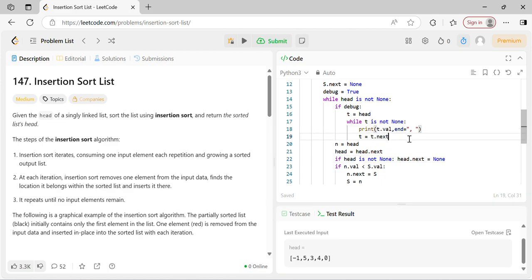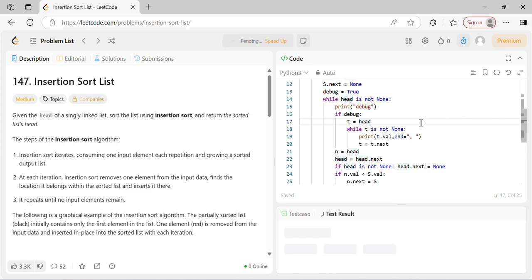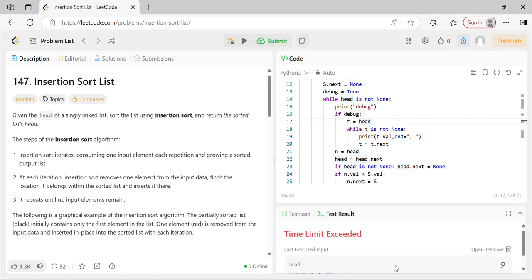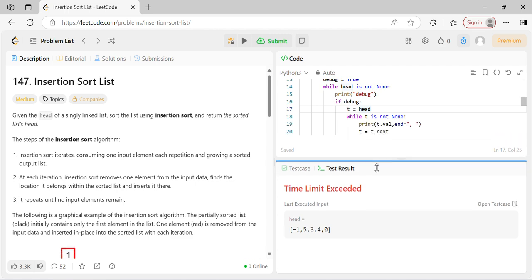Okay, t equal to t.next. Sure. So it must be this thing where it is stuck. So I'll just print something. So print debug, and then it should give me the thing, right? I hope so. It didn't give me anything. Hmm, that's not good. But I do have debug equal to true, so.